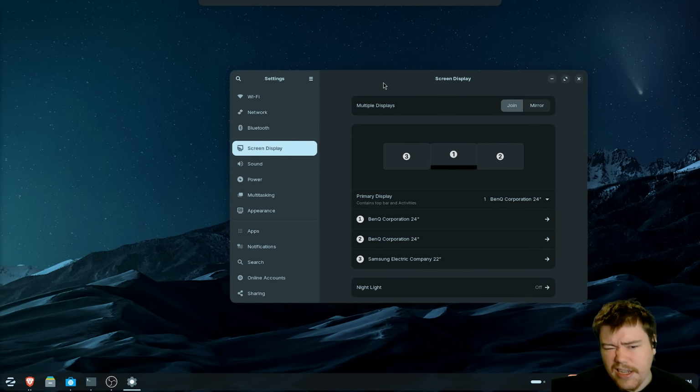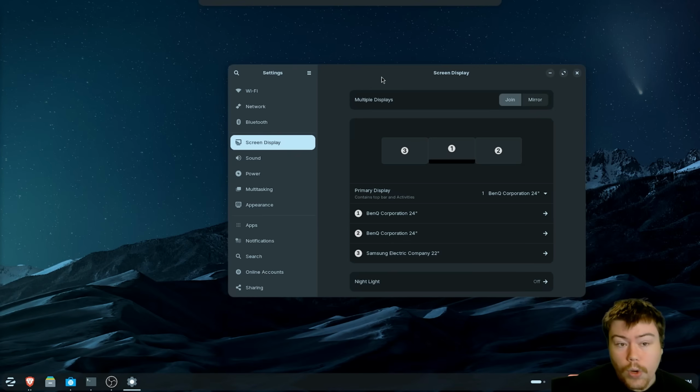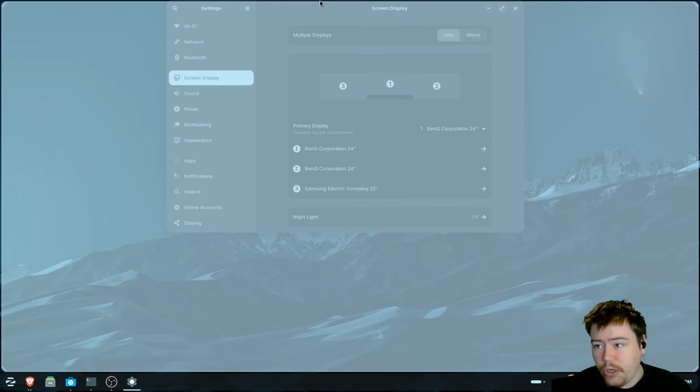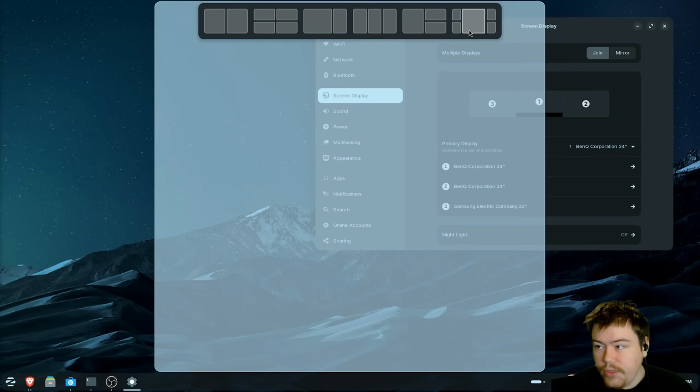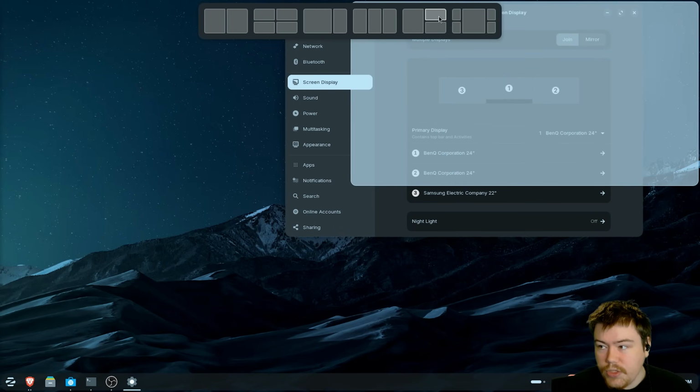Now, this isn't like automatic tiling, but it is kind of similar to, I guess you could say, Windows tiling. So you can see here, there's a bar at the top of my desktop. If I go up here, it shows some UI for how you want this app to be tiled. So let's say we want to put this one up here.